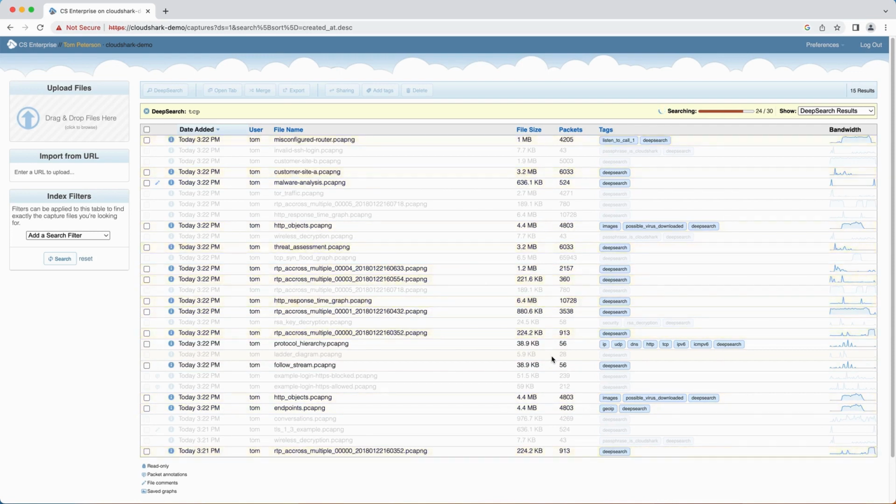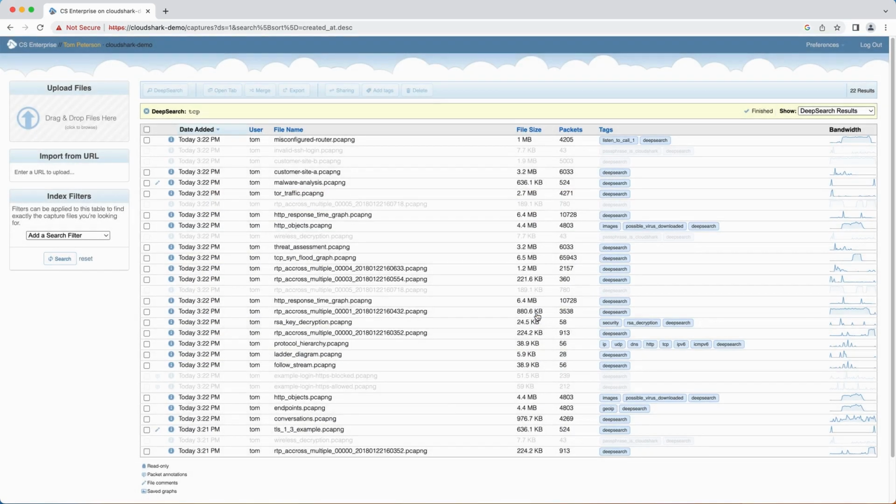The Deep Search view is the same as the Capture Index view with the addition of the search bar at the top of the table. The search bar provides feedback about your current Deep Search, including the display filter used, a progress bar or status, and a view selector. The view selector has 3 views to choose from.